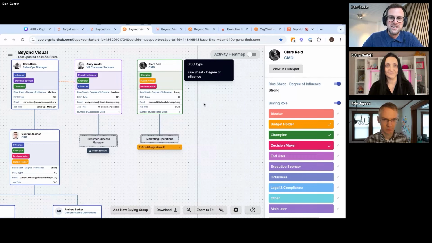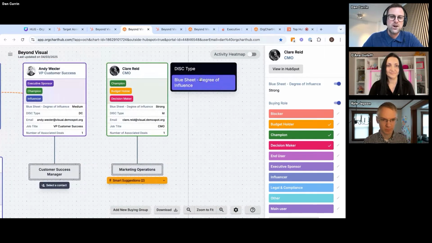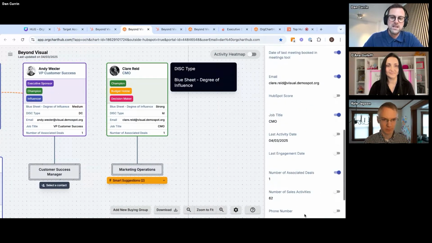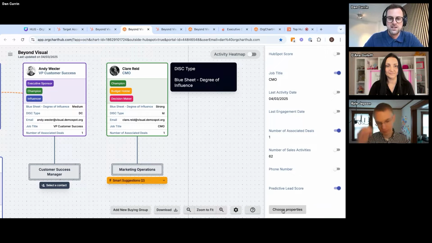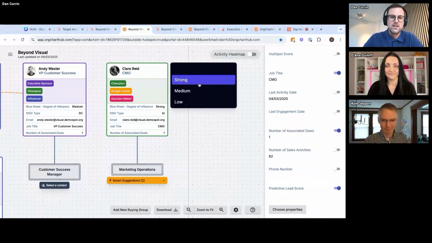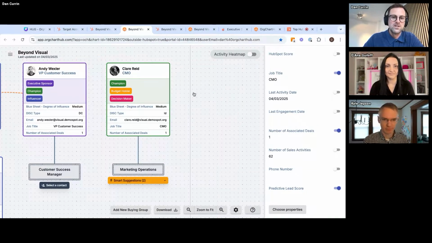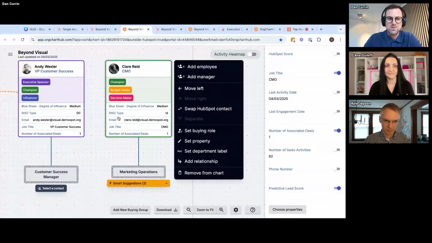So you see this degree of influence, that is a contact property, and you can basically add any contact property to the label. So you just pick and choose here, and then you can update these within here. So things like degree of influence or relationship strength, you can update, and then that is obviously helping power things on the marketing side as well, where it's really specific.